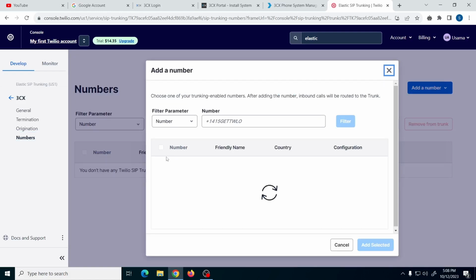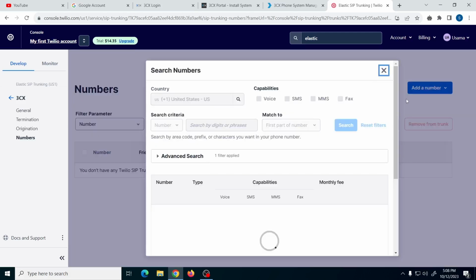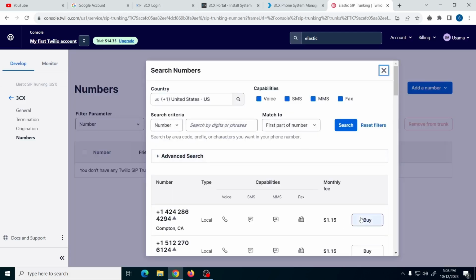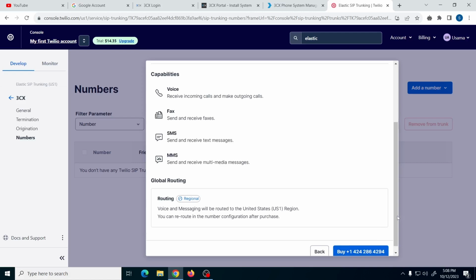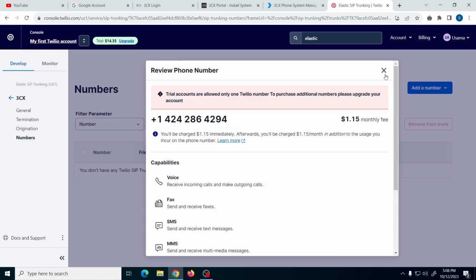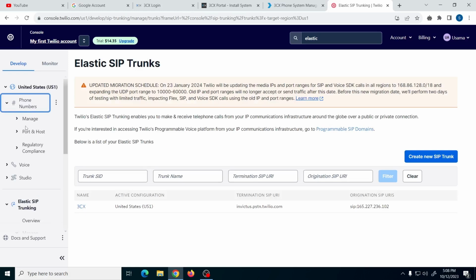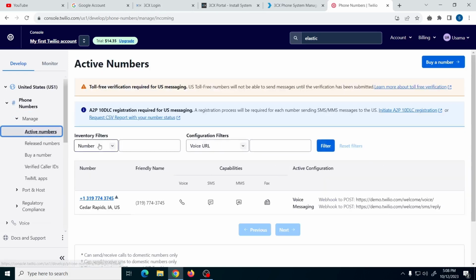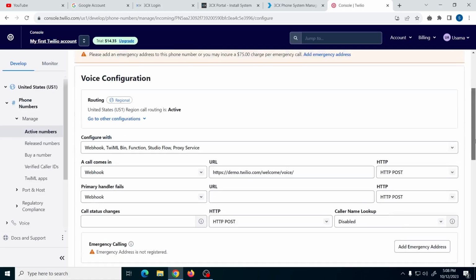So the next step is to add a new number, and if for some reason the number is not coming in here, let me try another way. Let me try to buy a new number. Yeah, it's a test account, so it will not allow me to buy multiple numbers in this account for the time being. Yeah, but there is another way to do this. We have to go to the numbers, and then under the active numbers we can assign a SIP trunk as well.